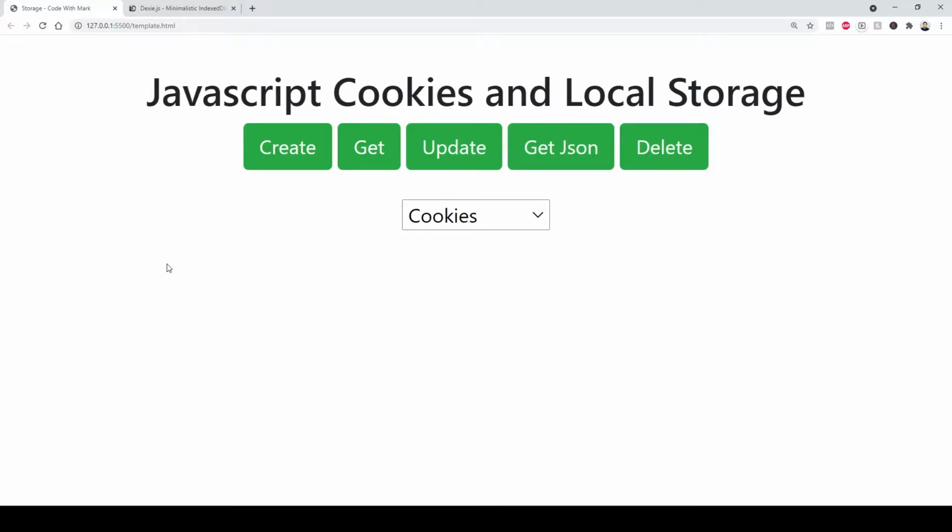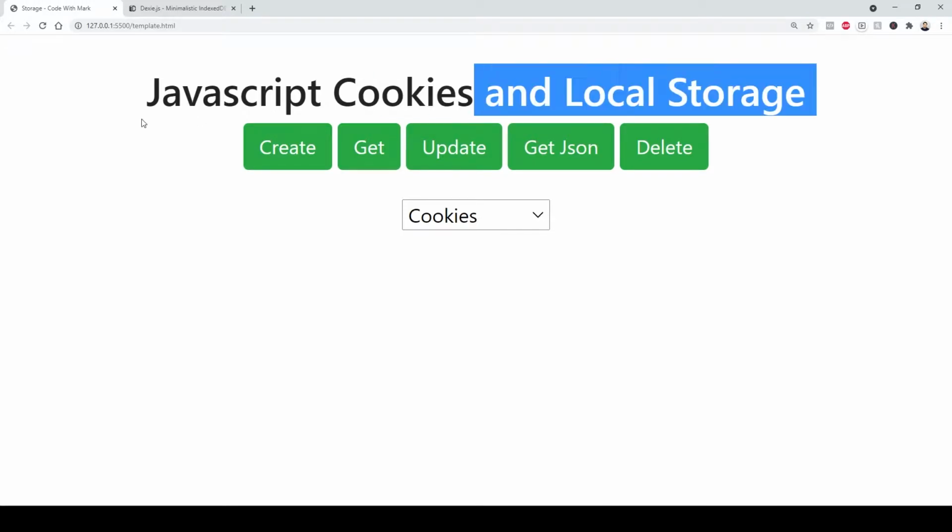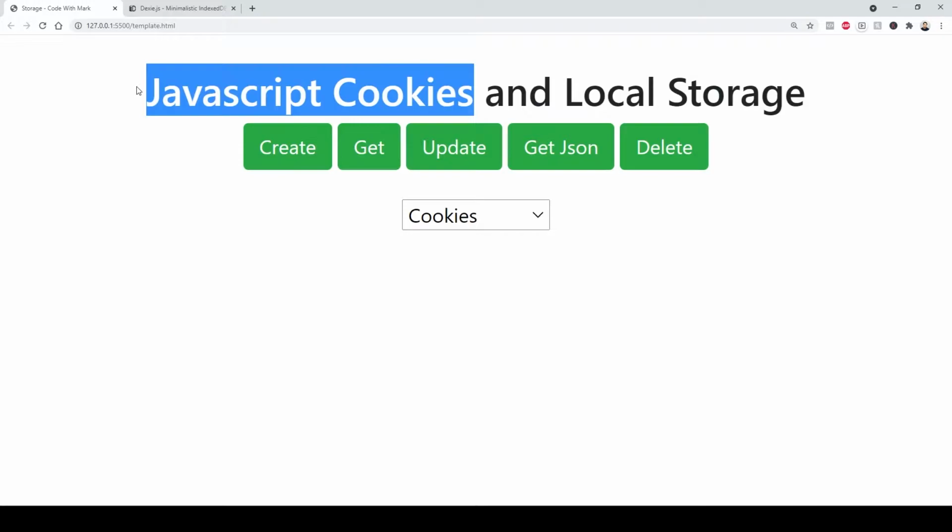Alright guys, so in this video I'm going to share with you how to use JavaScript cookies and local storage, but more importantly which one you should use and when is the right time to use it, because they both allow you to store your data on the client side in a really nice way, and I'm going to show you how to do it in the easiest way.